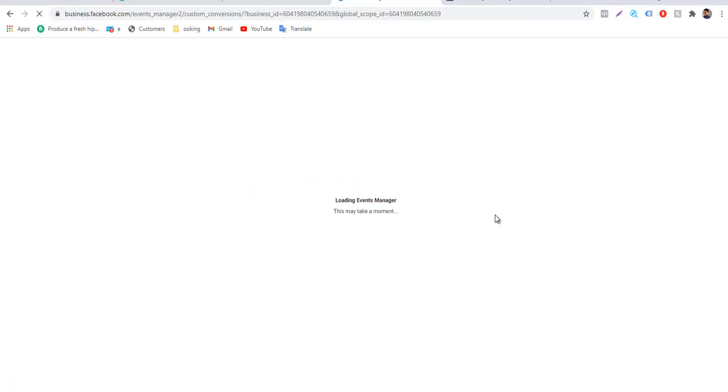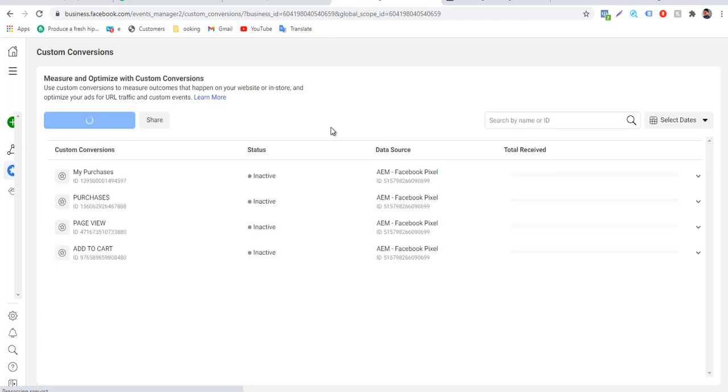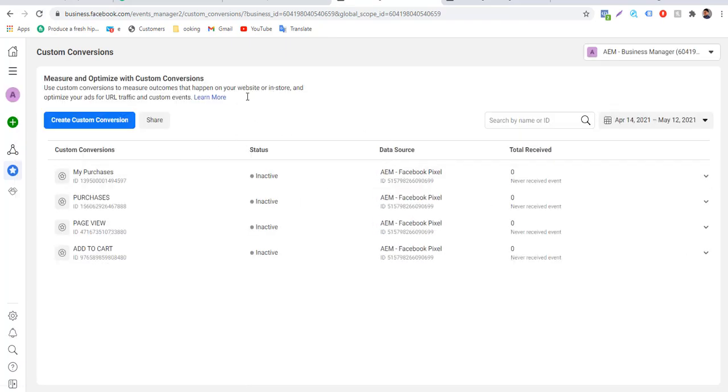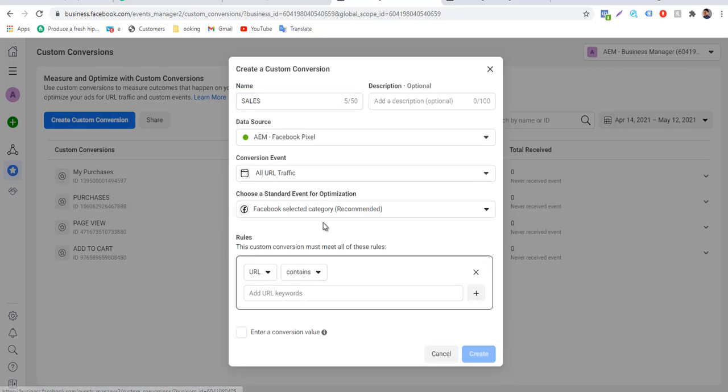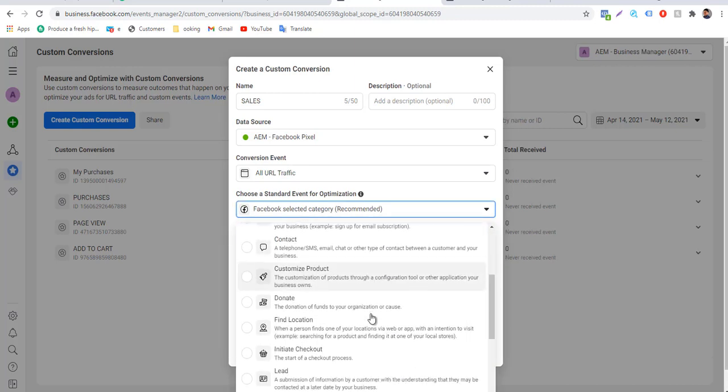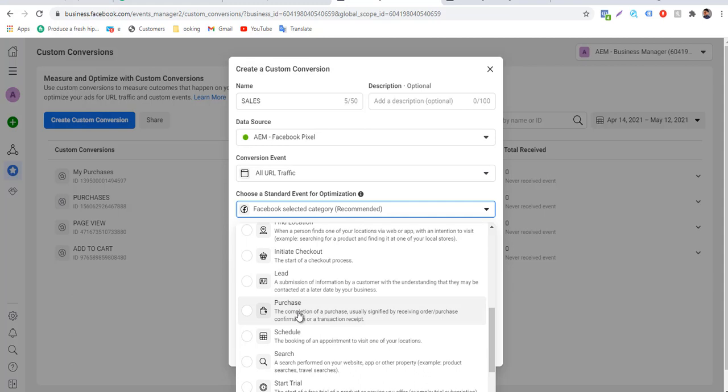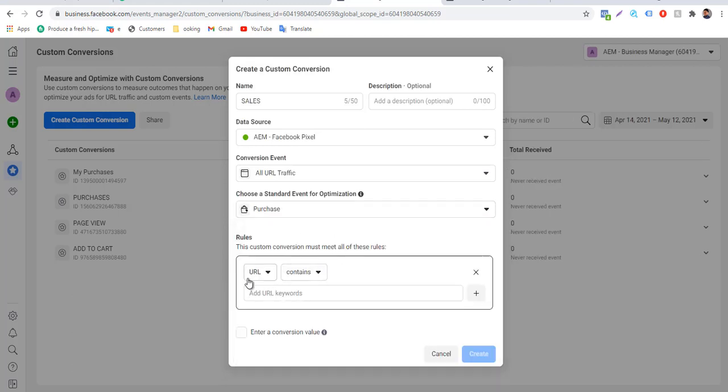Why is the page breaking? What's wrong with you? Okay, so when we are doing something important like this, that's when this thing messes up. So click on create custom, and then click up here and click sale and type sales. Now that is for sales. Now select your own category. Click on this one, Facebook recommended category, and then scroll down a little bit and select purchase. And this is going to track everything about sales.